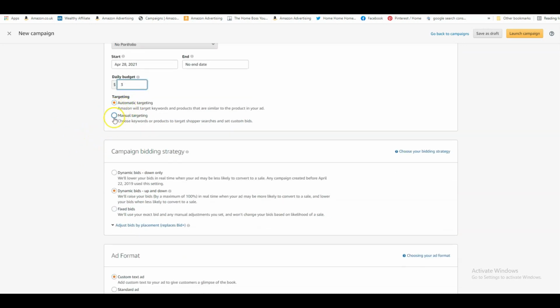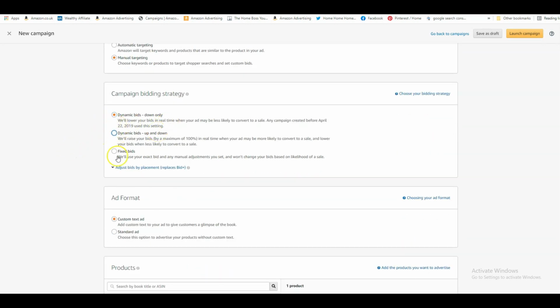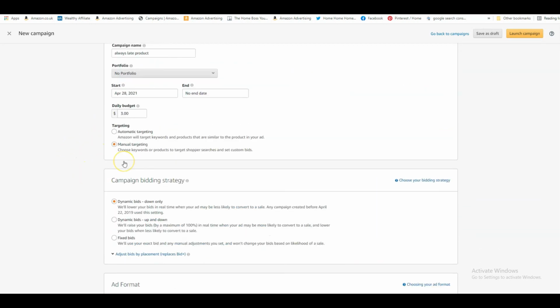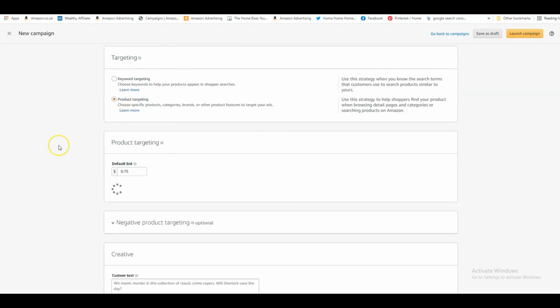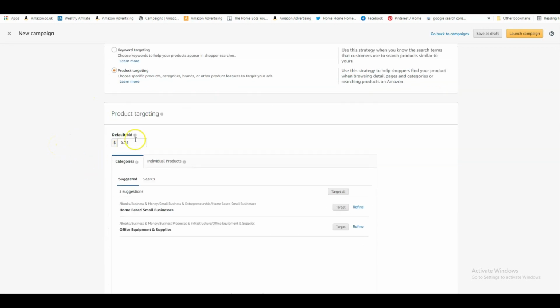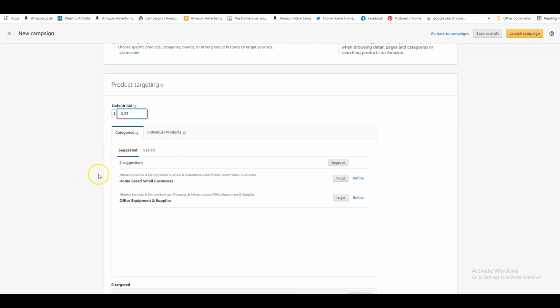We're doing manual targeting, so we click that again, dynamic bids down only, and then we scroll down to targeting. For a product ad, we then click product targeting. You're getting a default bid of 75 cents in this case, so I'm going to lower that and make that 23 cents, exactly as we did with the manual ad. And then what Amazon does is they suggest some categories. I don't really use the categories.